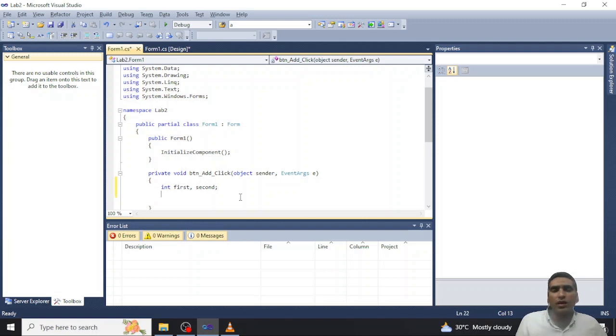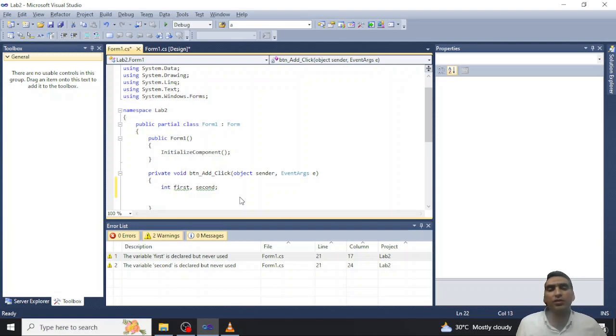In the console application, normally what we do is we get these numbers from cin or Console.ReadLine or scanf. In this program, as you know, this is the Windows Form application. We get these numbers from the text boxes. So how do we initialize first and second?